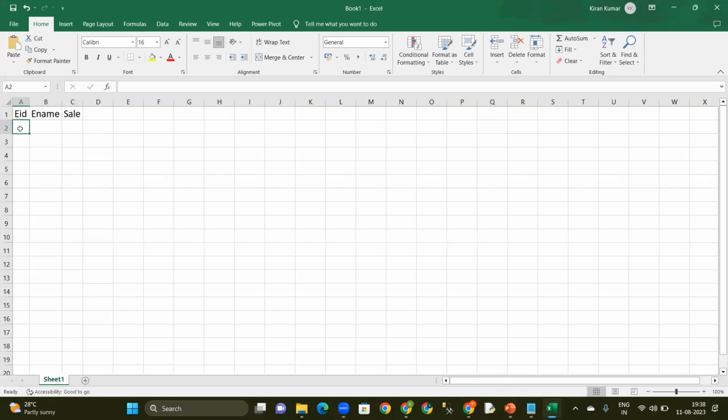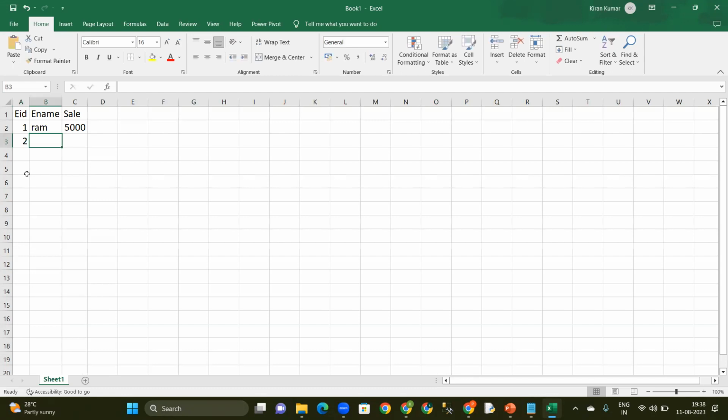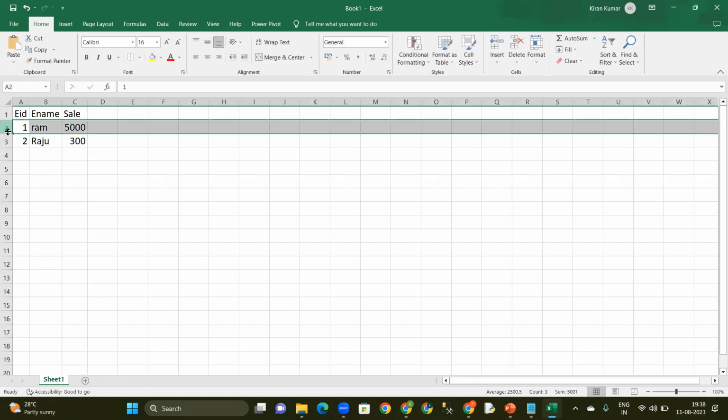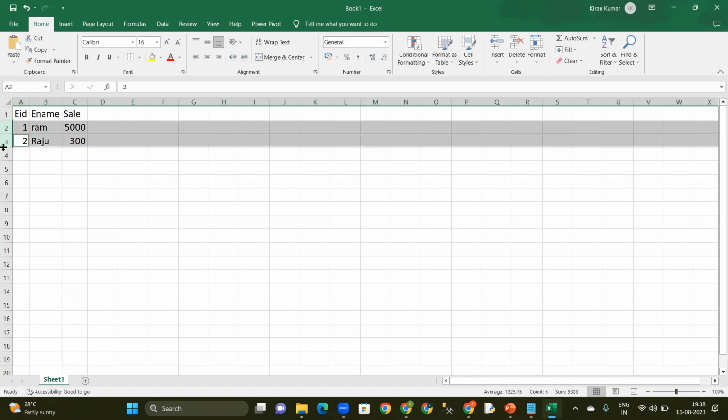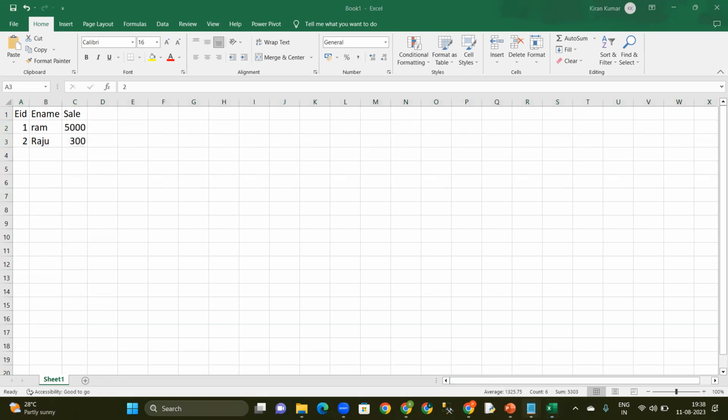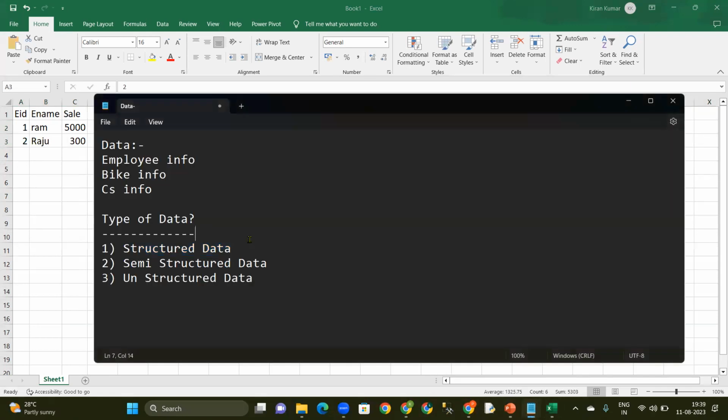Okay, we can only enter the employee ID into the employee ID column. Name is Ram. The salary is 5,000, and the second one is Raj. So here we can see all the rows in fixed columns. This is called structured data. Structured data means we can store the data with, first thing, a defined schema.